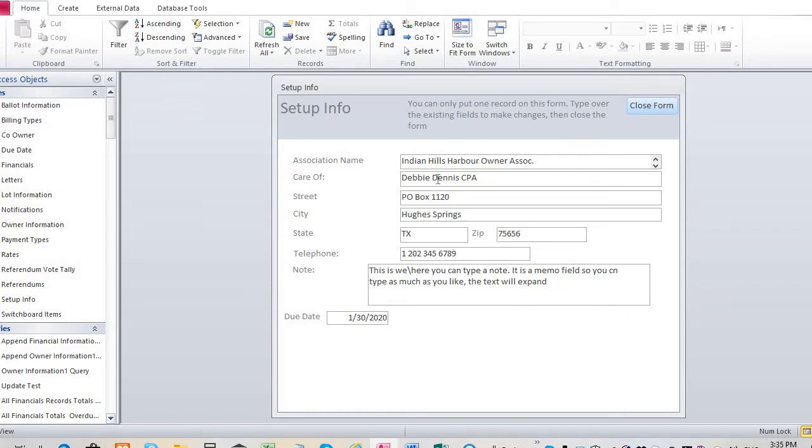And if you have a different CPA, you just type over this. A different address, you'd change that. A different town, you would change this, etc., etc., etc.